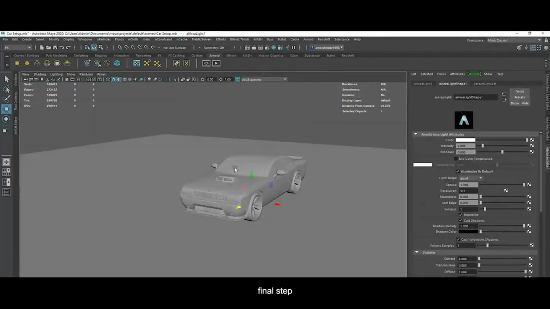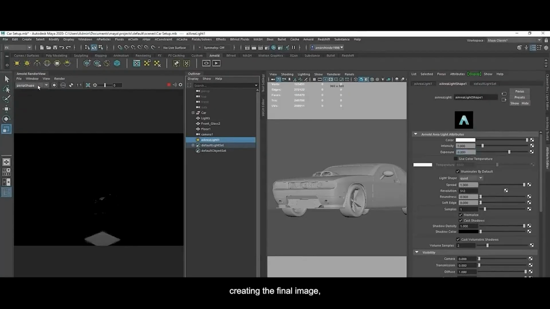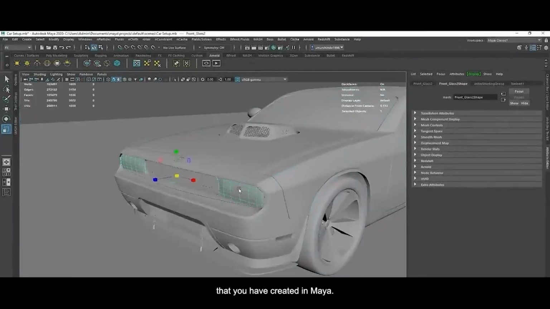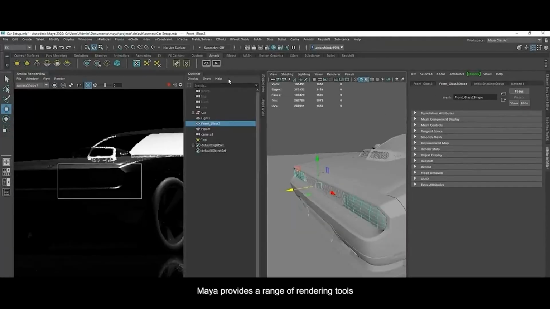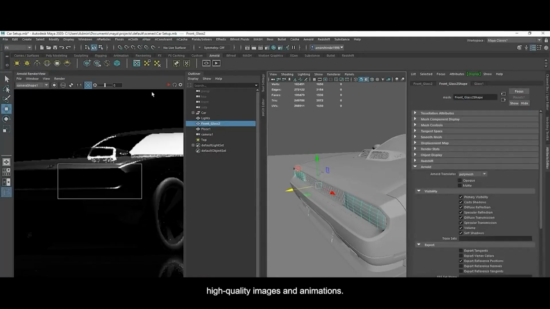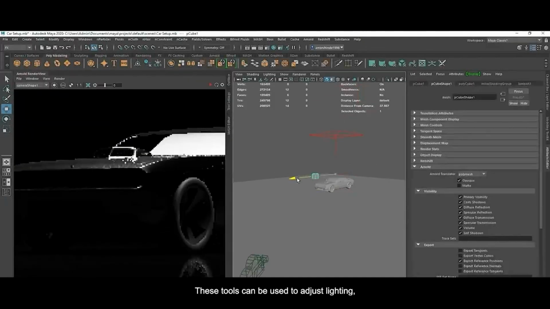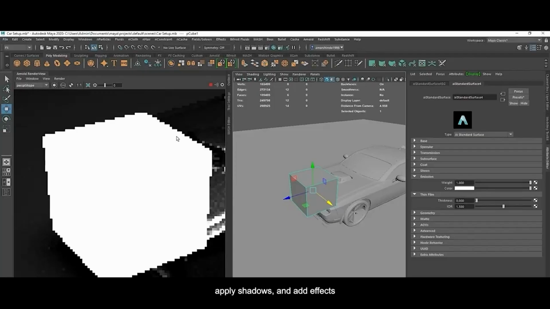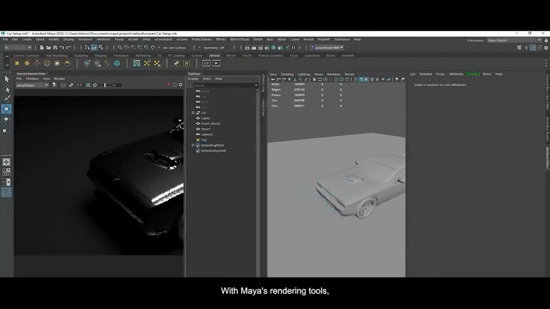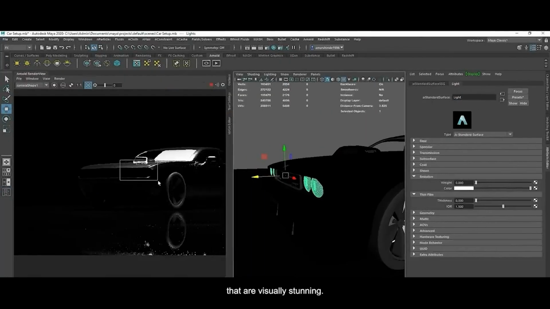Rendering is the final step in the character and prop design process. It involves creating the final image or animation of the model that you have created in Maya. Maya provides a range of rendering tools that can be used to produce high quality images and animations. These tools can be used to adjust lighting, apply shaders, and add effects to the final output. With Maya's rendering tools, you can create photorealistic images that are visually stunning.